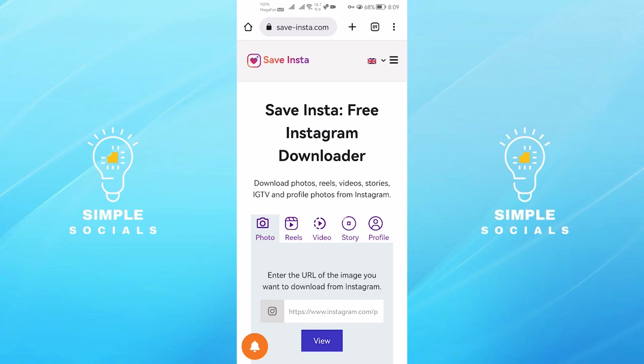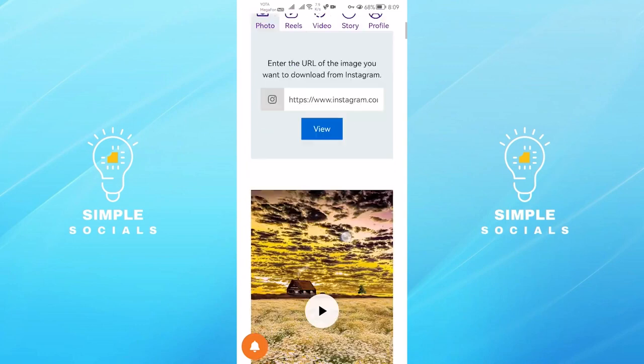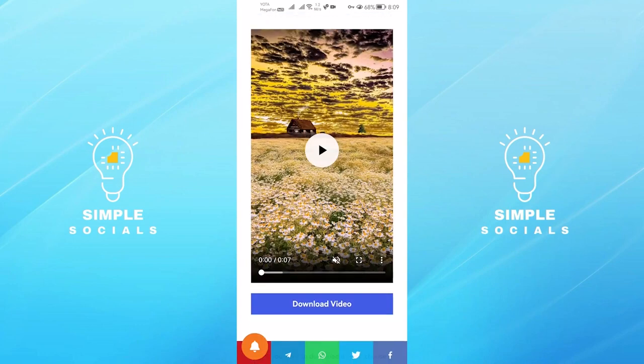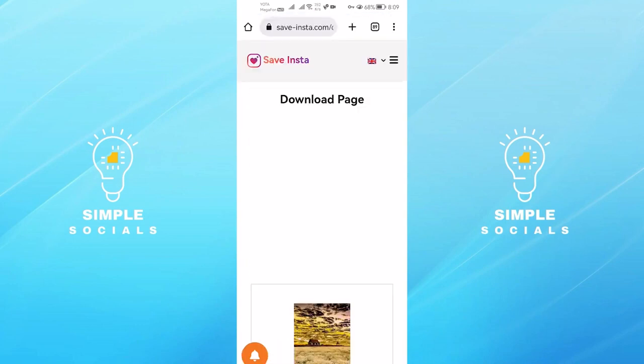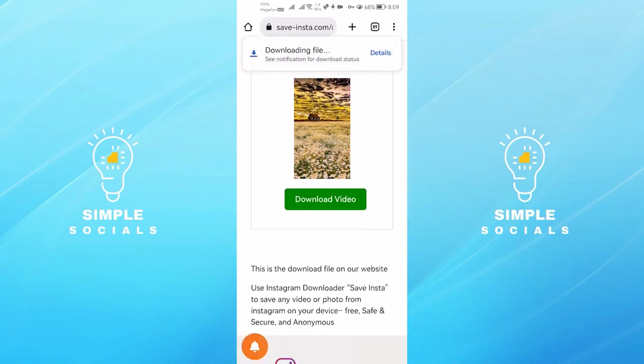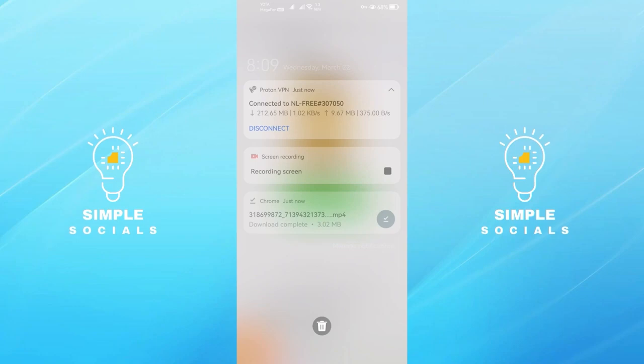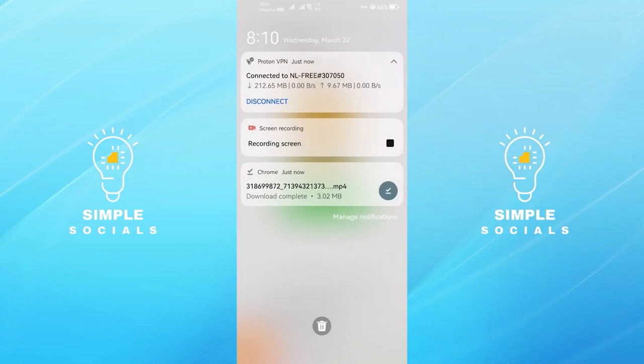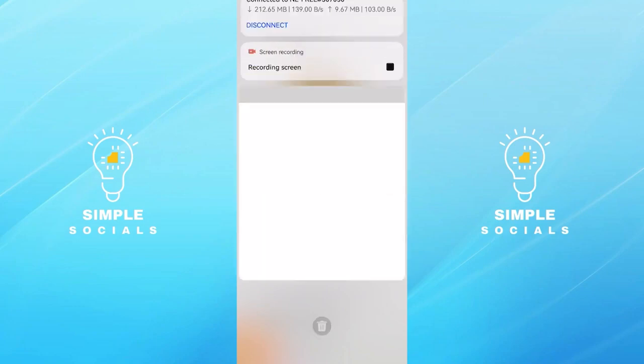Actually, there are many websites for downloading videos from Instagram, but I usually use this one. Paste the video link into the link field and click View. Scroll down and click Download Video. Then scroll down and click Download Video again. Wait for the video to be downloaded to your phone. Now you can open and watch the video on your device.